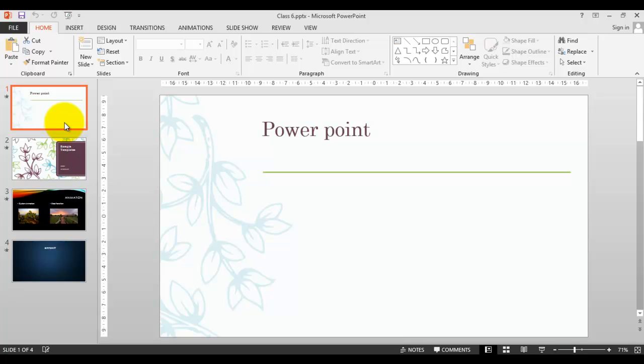Now, closing a presentation, we have already told you this: by clicking on this close button, it will close, and you can also close it from your keyboard with the Control plus F4 keys. We are going to exit now.